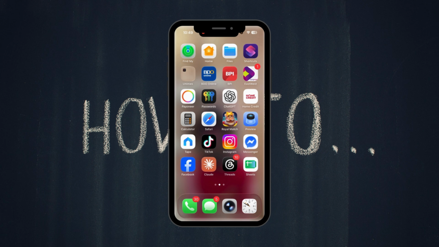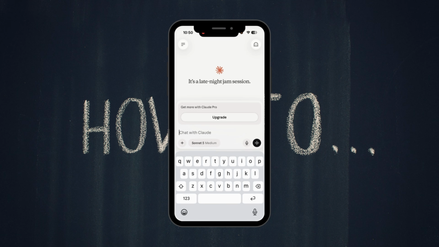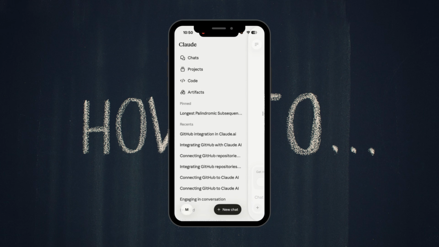I'm going to show you how to restore archive projects in Claude AI. So first, open the Claude app. Once you open Claude, sign into your account. Next, tap the three lines at the top left corner. Then go to the Projects section on the left side at the top.